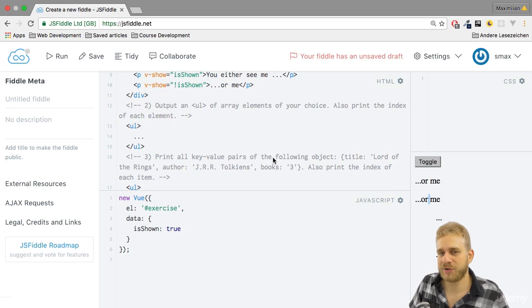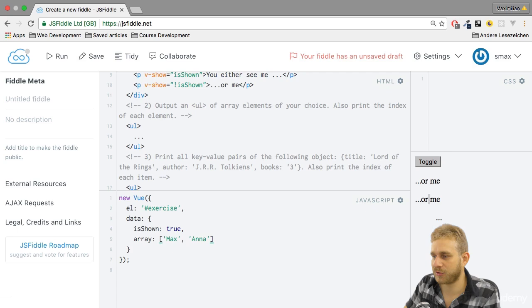In exercise number 2, we want to loop through any array of our choice. So I will create a new array and name it array here in the data property, and I will simply store some names here. So I'll store my name because I like it. So you should like your name, I guess. And some other names, which are totally up to you.